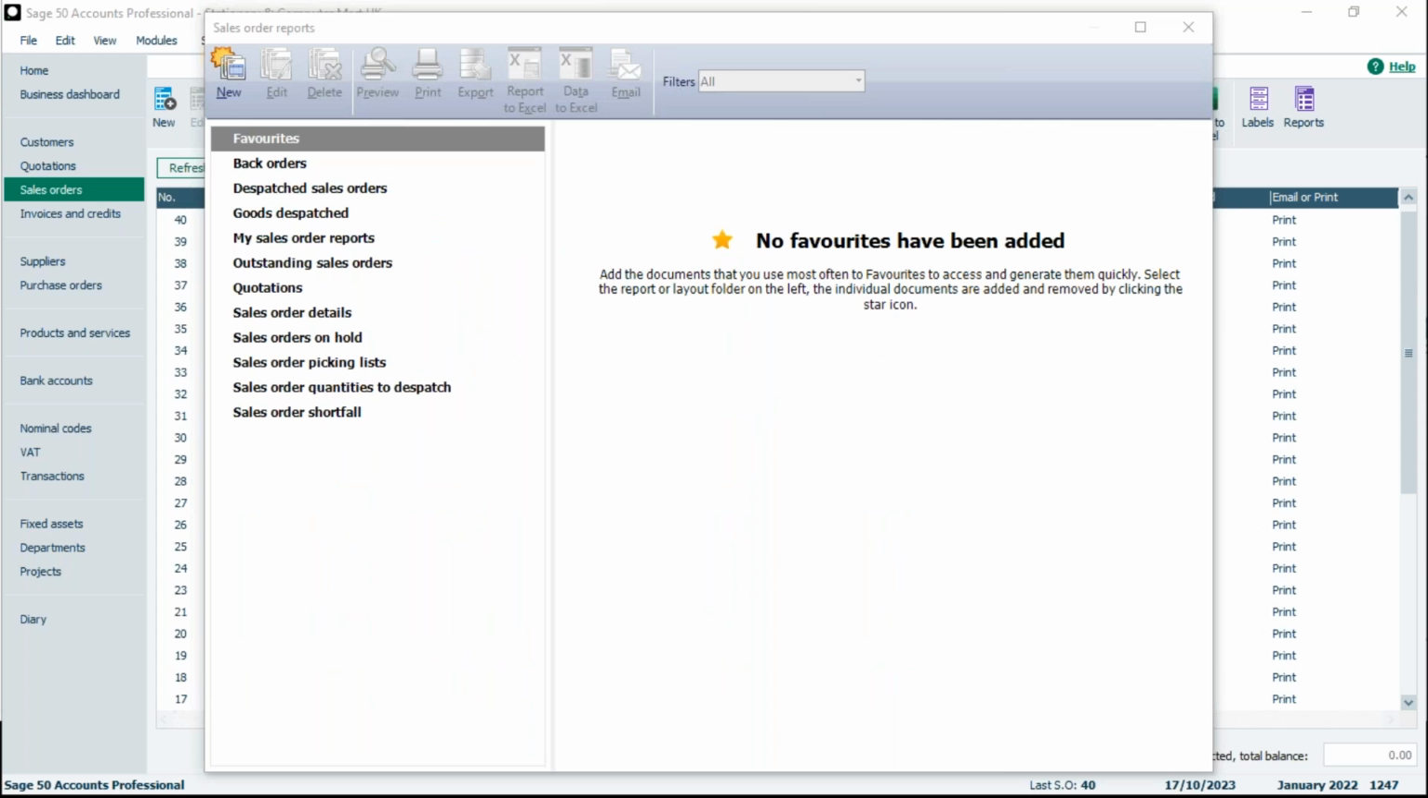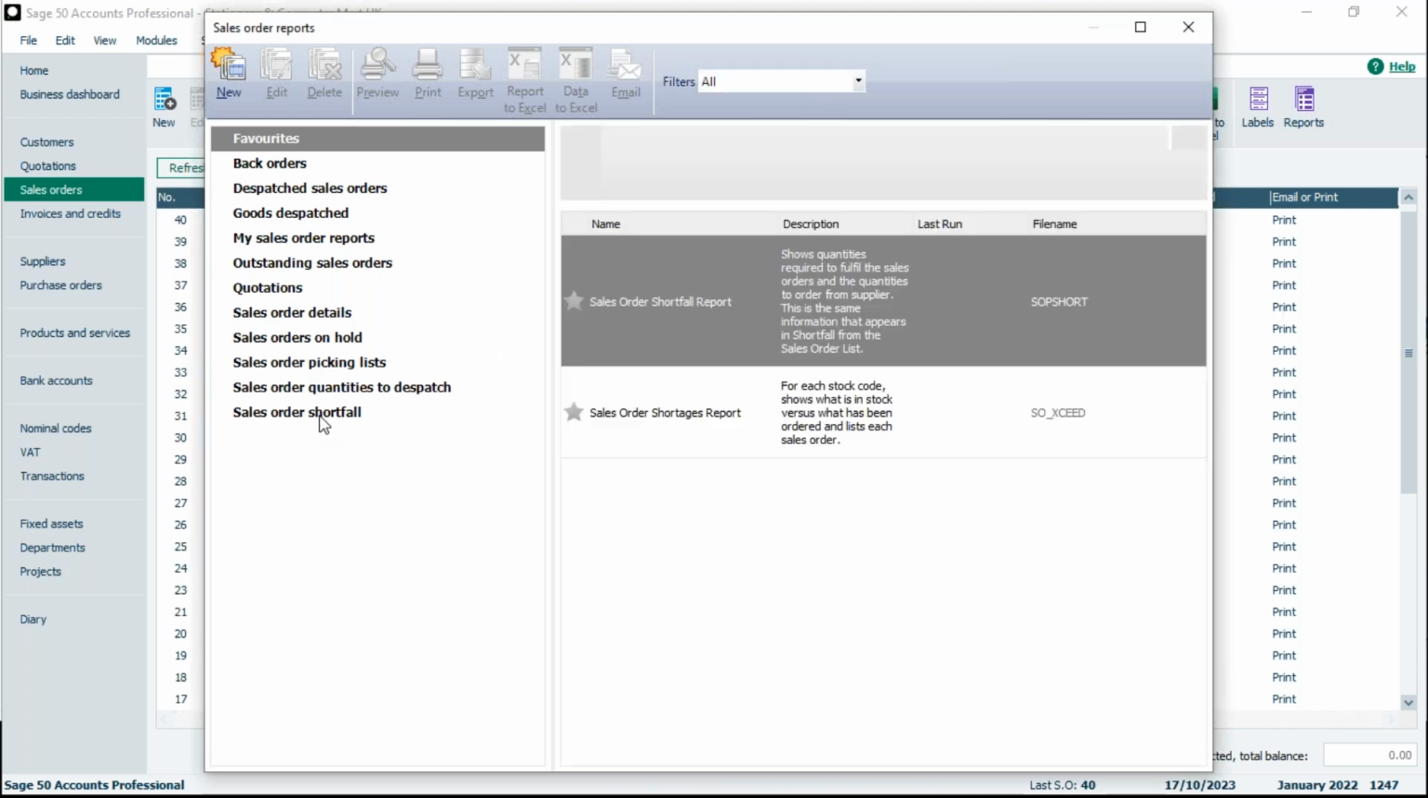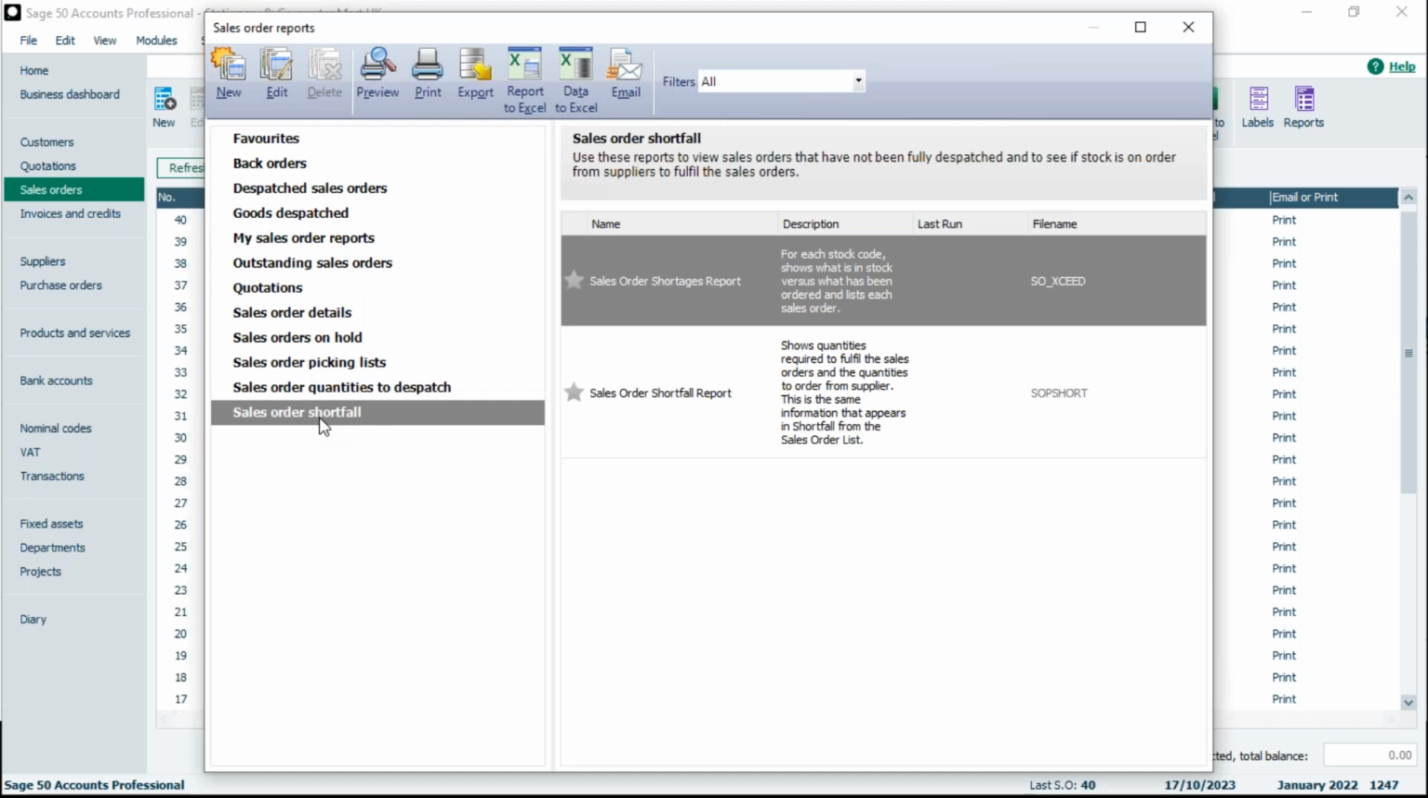But we do briefly just want to show you some of the reports that also come for shortfall as well. So I'm just in the sales order module there, just resharing the screen. And if you pop into reports in the top right corner, you can see that there are sales order shortfall reports as well. So this will allow you to run reports. So it's not just that shortfall window, you can actually generate reports based on the shortfall feature as well.